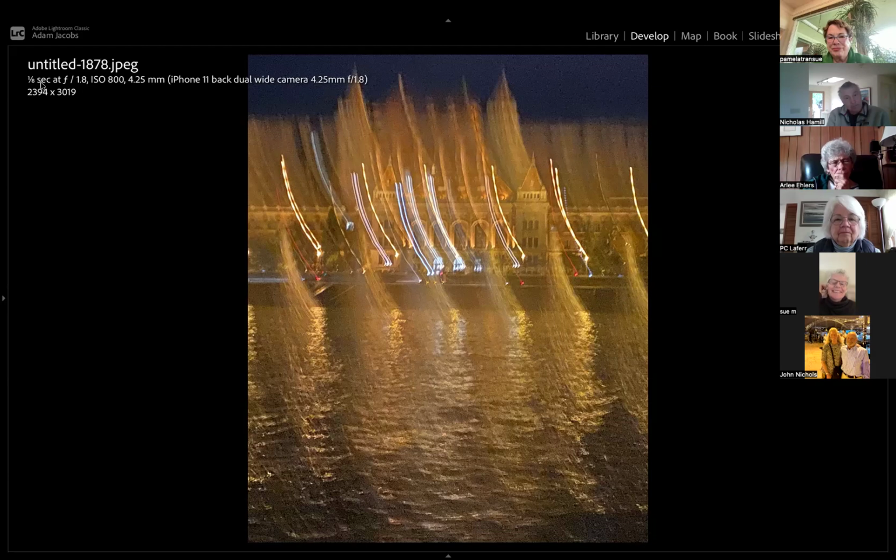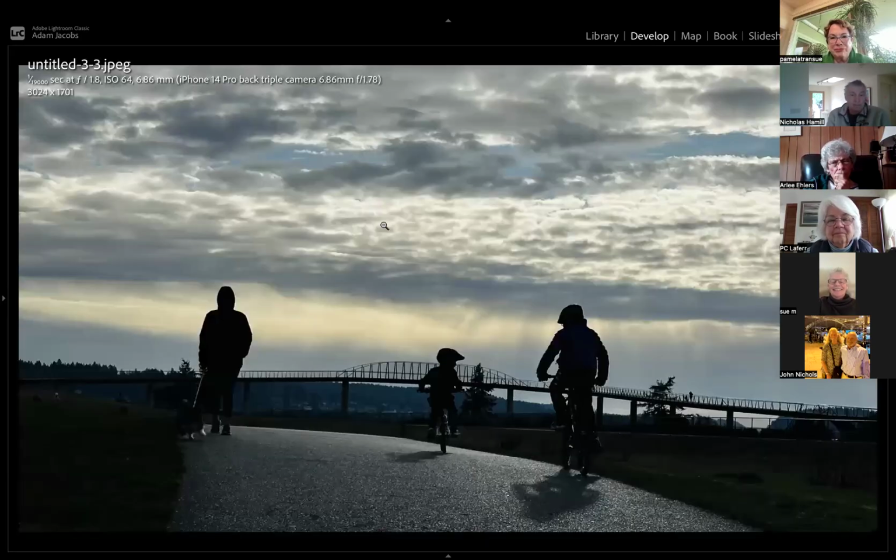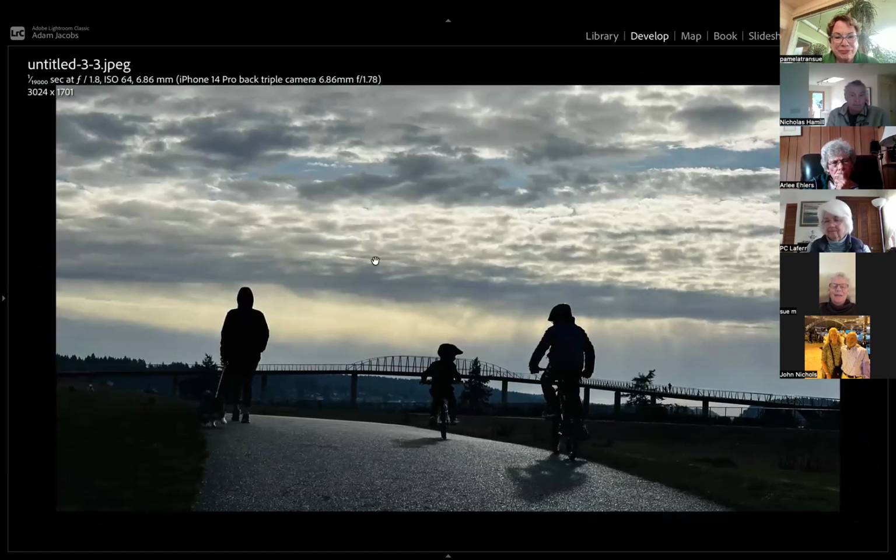But hopefully now, Patricia, you understand why that came out like that. And we could have emphasized that, or we could have gone to a faster shutter speed. Really good. I really like this one.